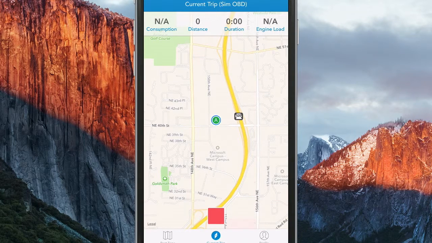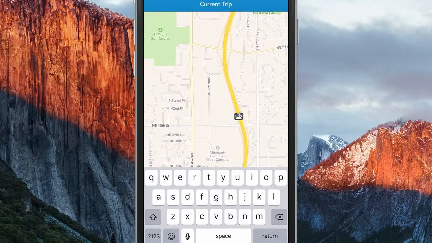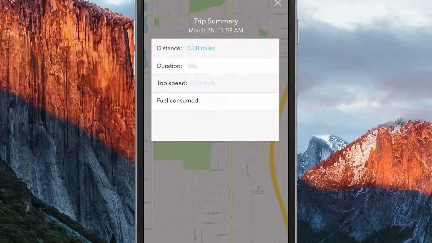As you can see, after a while, we can see the duration and everything turn up. We can literally walk around your house with the device, and we'll record a simulated data stream for us to use. Now I'm going to stop this trip and name it, and you can see there's a trip summary, but I haven't really traveled, so the trip summary is not that great.